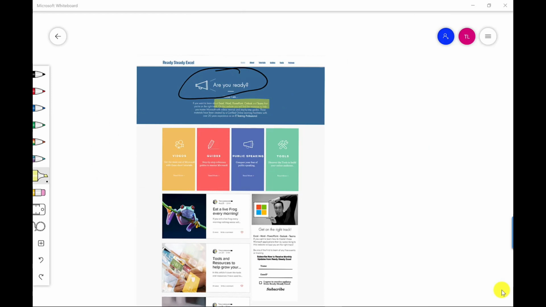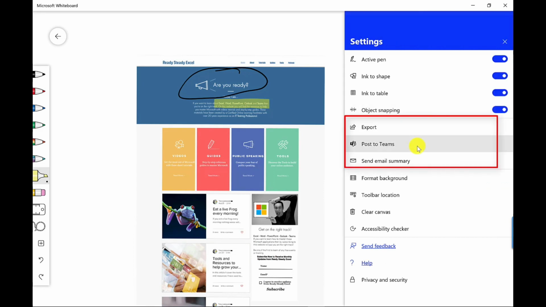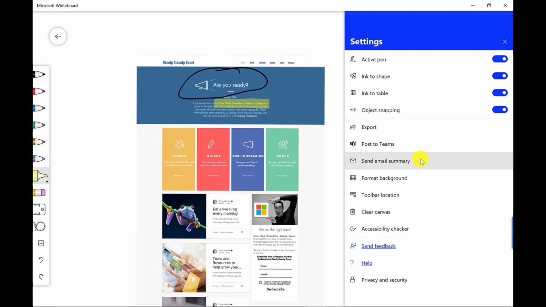If you're looking to export any of these whiteboards, then you can. It's just a matter of going to settings and you've got these three options here. So you can export it as an image and then save it locally. You can post it to any team that you're a member of. You don't have to be the owner. And you also have the option to email this whiteboard out. So if you wanted to send it to anybody that wasn't part of this meeting, then you've got those options there.